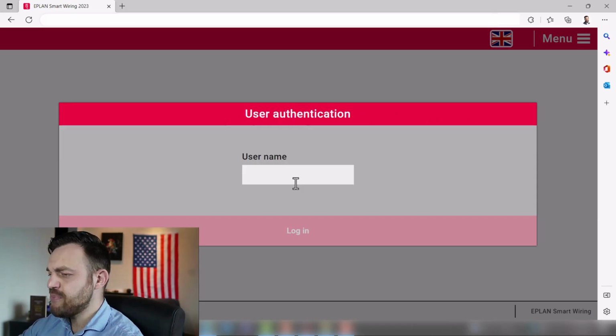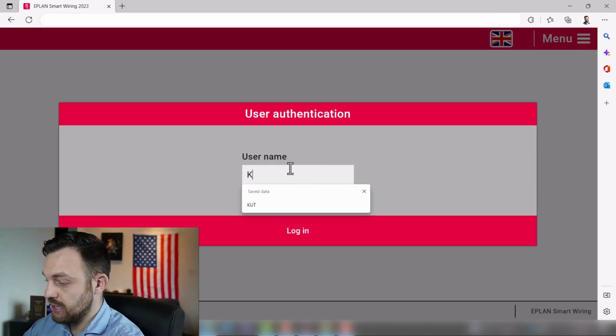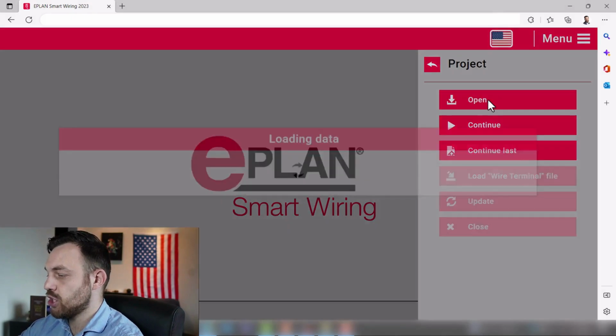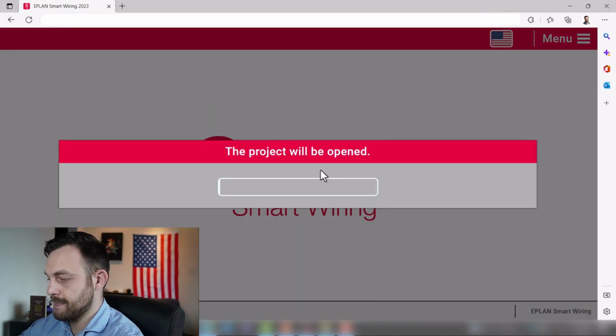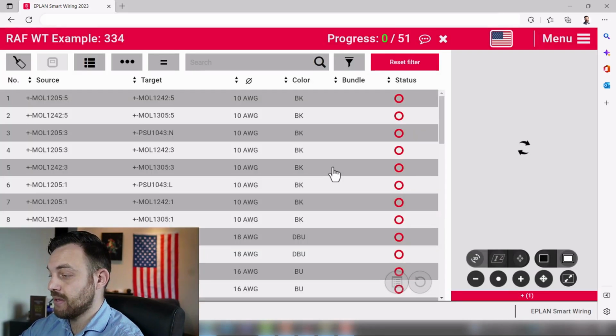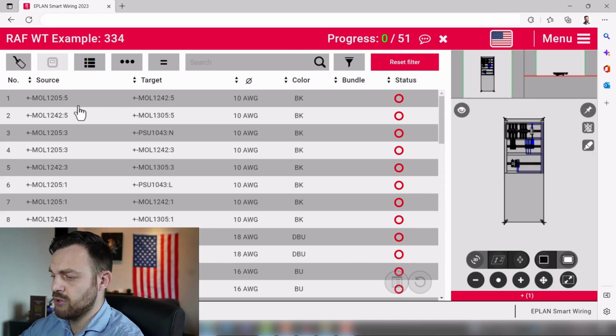All right. Let me first walk you through EPLAN Smart Wiring and show you why it is such a prominent software in the EPLAN portfolio. First, let's log in here with our username, open a project, and in a matter of seconds, the project is open. We see we have 51 wires to install. Here is a point-to-point connection list with the cross-section, the color, bundles, and installation status.